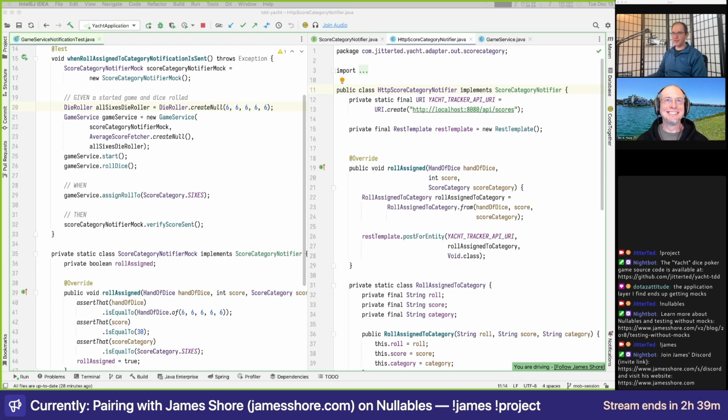Yeah. So anyway, one thing, Dota to Attitude says the application layer ends up getting mocks, and yeah, I will say that yes, anytime you're testing against the application layer, because at least in hexagonal, that's where we talk to the outside world, you're going to want some kind of substitute for that, and whether it's mocks or preferably nullables or something like it, that's kind of always going to be the case.